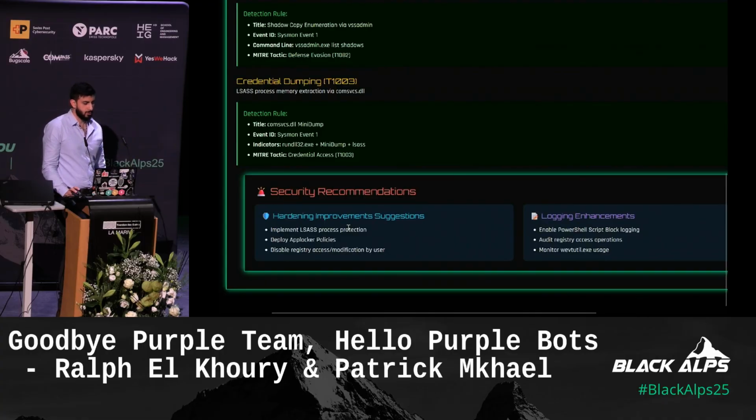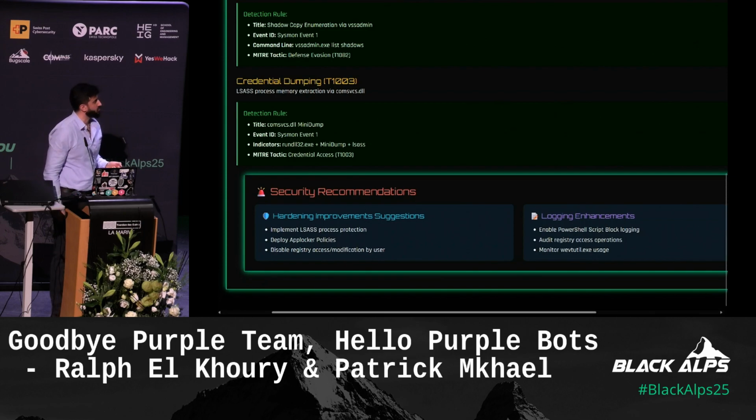And at the end, you can also find some security recommendations based on the exercise, on what you can enhance in terms of detection or even prevention, like implementing LSASS protection if you were able to do an LSASS dump, or an AppLocker policy because you were able to execute a non-signed executable. So here are some security recommendations based on the whole exercise that was done.